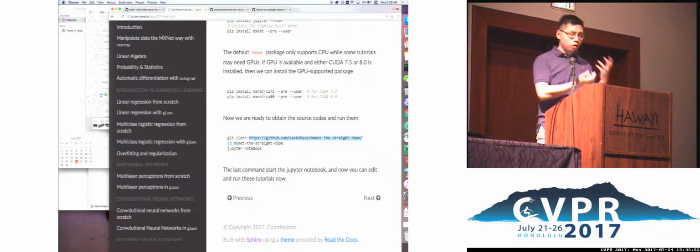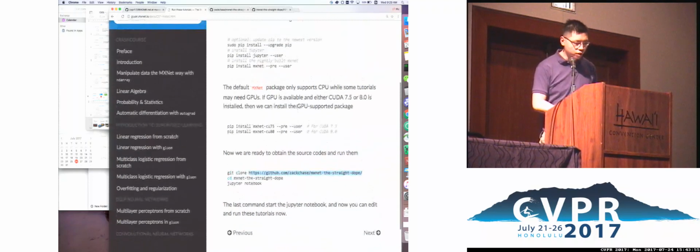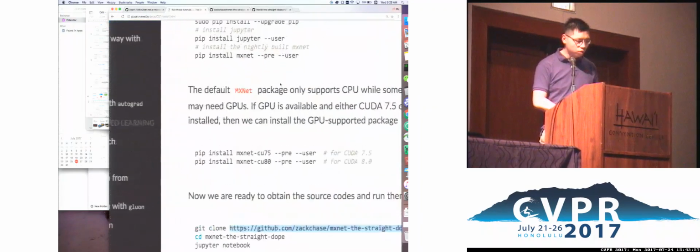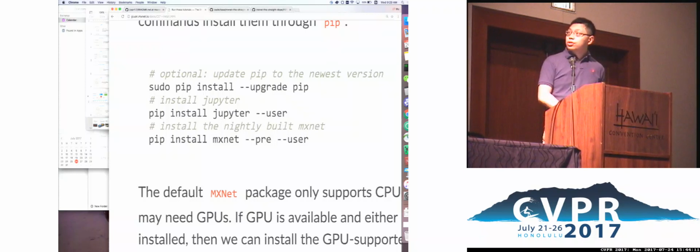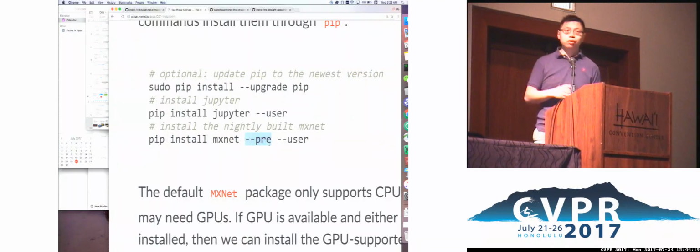So if you want to try, there are instructions. But all you need to do, if you have pip, everything should be fine. Then you can install Jupyter Notebook. This is the thing we're going to use to run these networks. To install MXNet, you can pip install MXNet. Usually I add the --pre here because I want to use the nightly built MXNet, not the stable one.